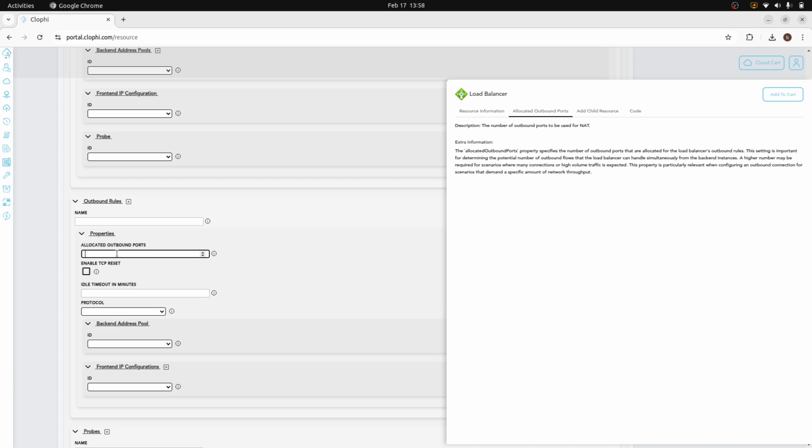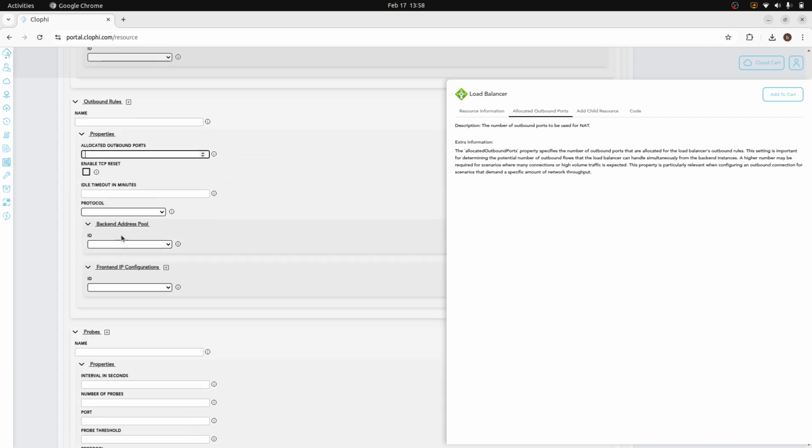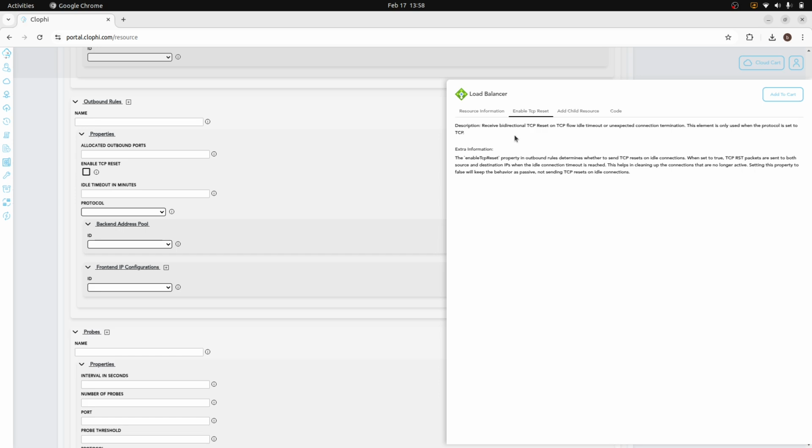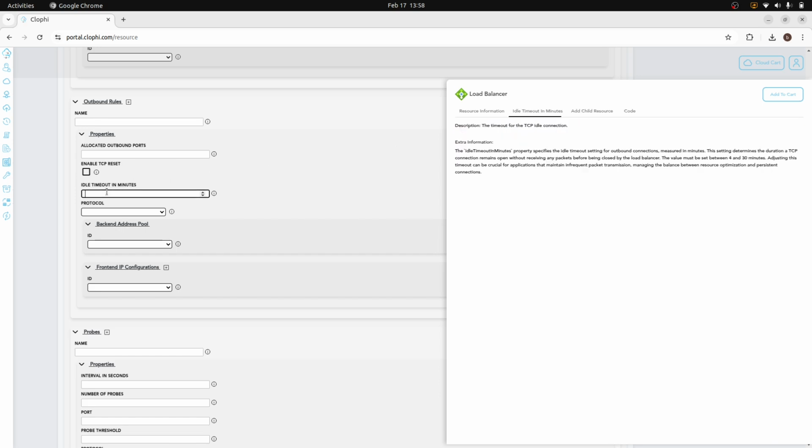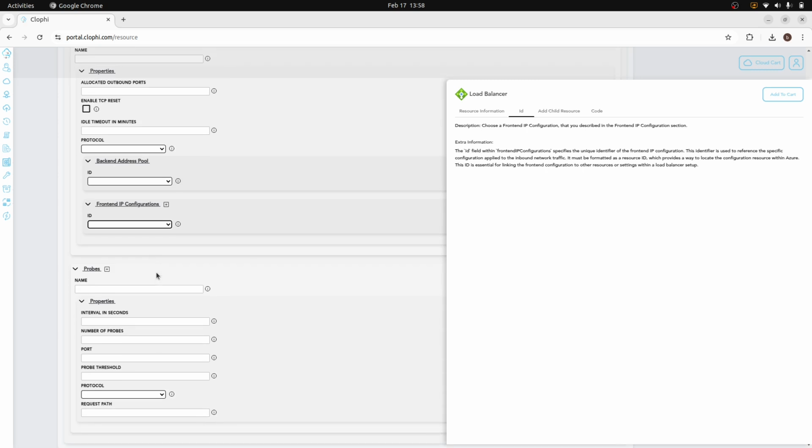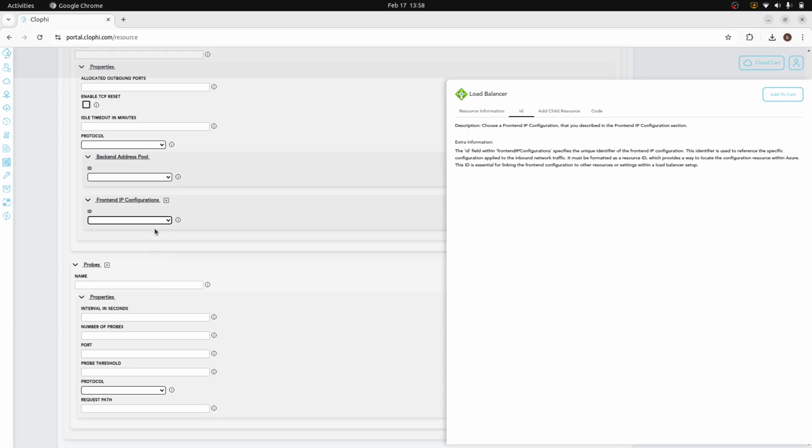Allocated outbound ports specifies the number of outbound ports assigned for NAT. Enable TCP reset enables sending TCP resets for closed connections. Idle timeout in minutes sets the timeout for idle outbound connections. Protocol specifies TCP or UDP for outbound traffic. Backend address pool links the rule to a backend address pool of this load balancer. Front-end IP configurations links a front-end IP configuration of this load balancer for outbound traffic.